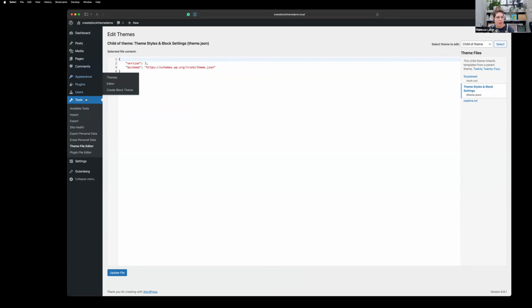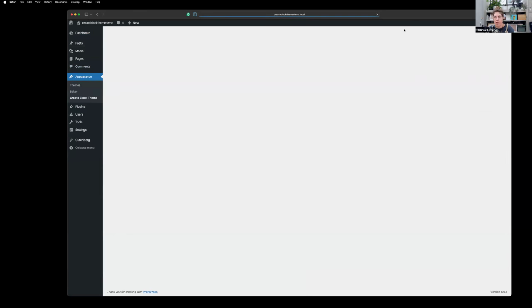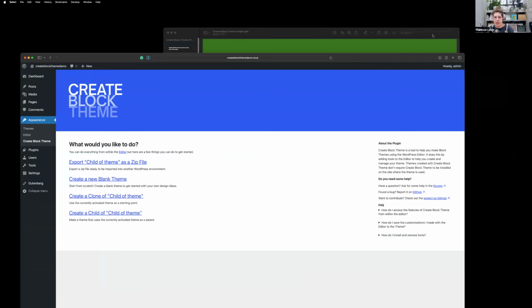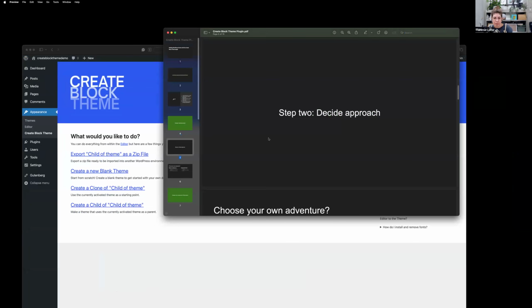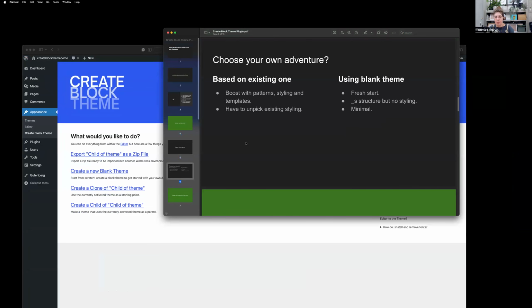Okay, so going back to the plugin, what we've looked at is how we can use it and how we can interact with it. And so the next thing we really need is to decide what approach we have. We want to decide what different things we have. And I've kind of looked at all those different options. You can do a zip file, you can do a blank theme, you can do different themes. And it really depends on what you are creating, and how fresh a start you want to go.